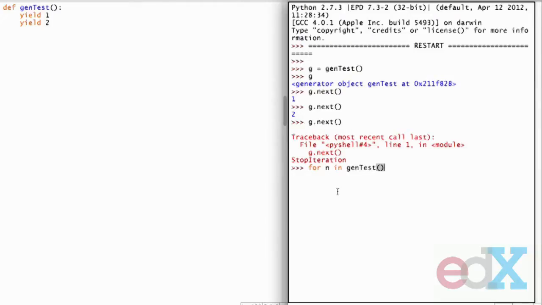So I'm going to create a newly initialized generator, and it's going to be the thing I'm going to iterate over. So the for loop knows that to do successive iterations over a generator, it keeps calling next until it gets a StopIteration exception, at which point the for loop finishes. So in this case, I'm just going to print out all the values that get returned by the generator that was returned from my call to genTest. And you can see the for loop works great. This is sort of fun.